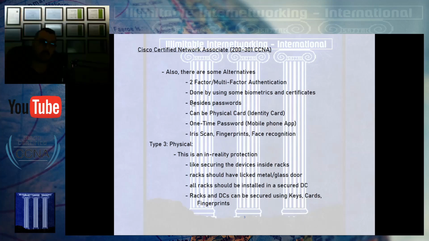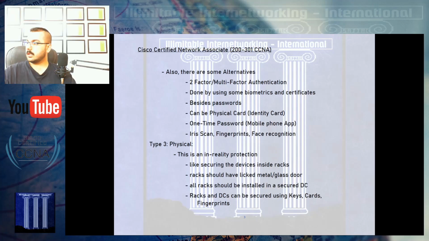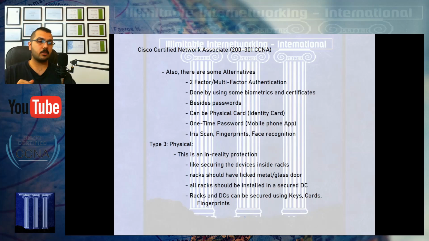Just in case someone did access the room after stealing the key or a card, or maybe hacked it, and after that this person maybe also did open the rack. This is step number 2. So he did access the room, and he also did access the rack. Now he can connect his laptop to the console port of my devices, routers, switches, firewalls, etc., and he can maybe gain access to those devices.